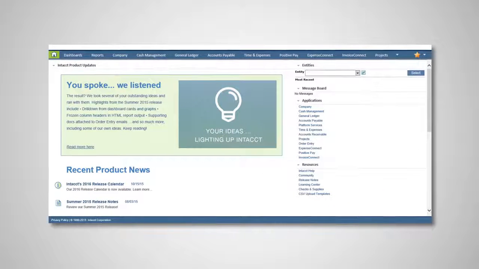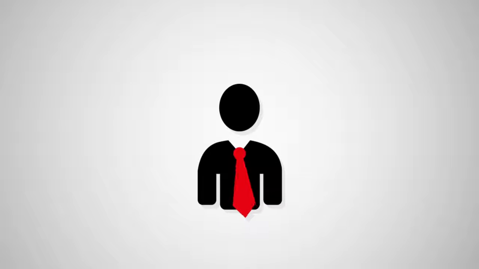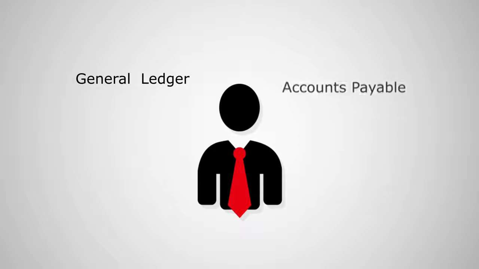Invoice Connect installs quickly and directly into Intacct, and an easy-to-see icon appears on the homepage after the install is complete. From there, a Brittenford consultant will work with you to configure your setup so that it will bring the payment requests into one of the following destinations: the General Ledger or Accounts Payable.